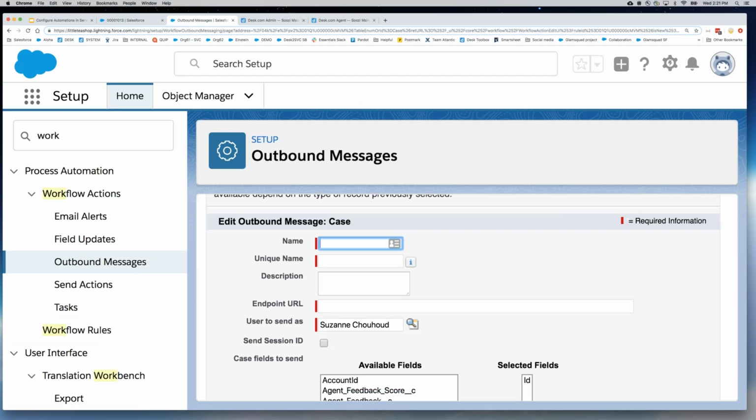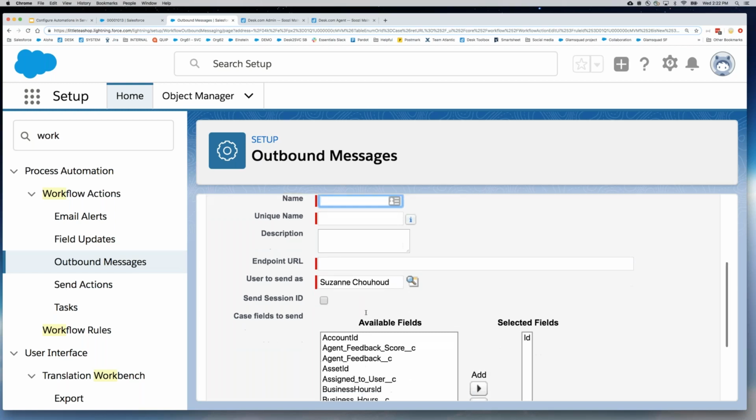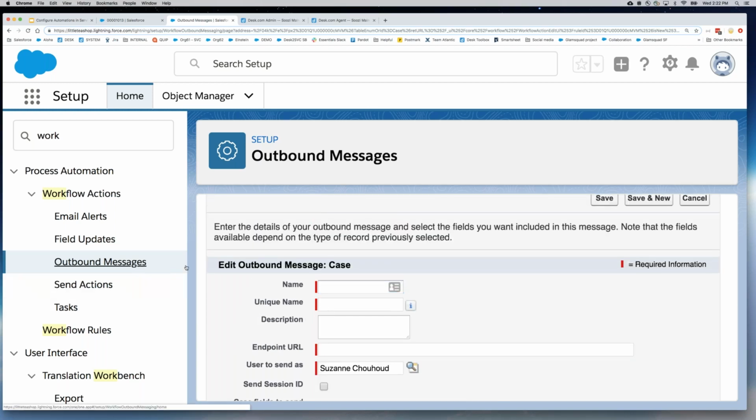The problem with using a workflow rule for something like that, in your example, Brian, you wanted to send that outbound message as an alert to PagerDuty, which makes sense. You would want to alert your team that something high priority or VIP came in. The problem with that is, let me go back to the message.